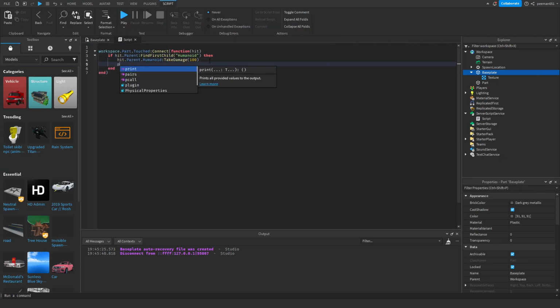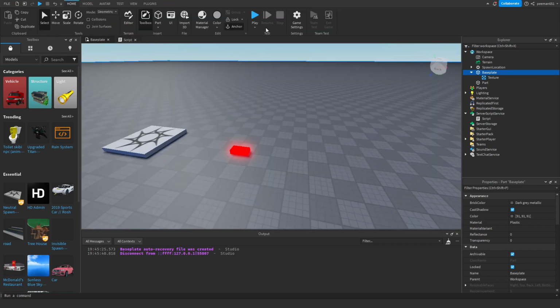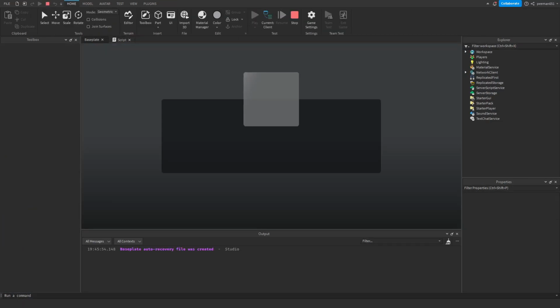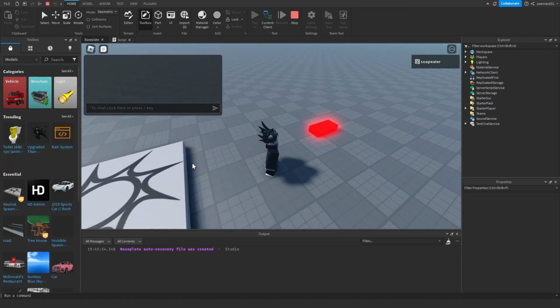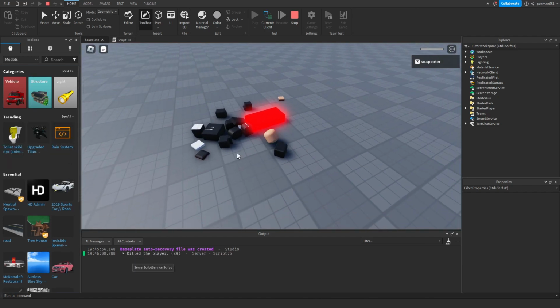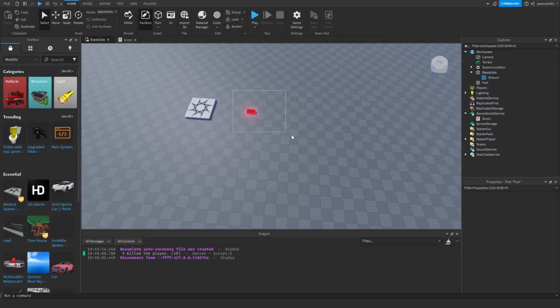Print kills the player. So now if we go over here in the output, it's gonna say killed the player. So yeah, that's basically how to make a kill part and a little bit about events.